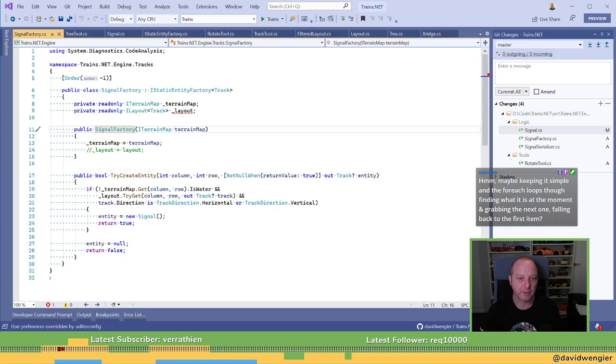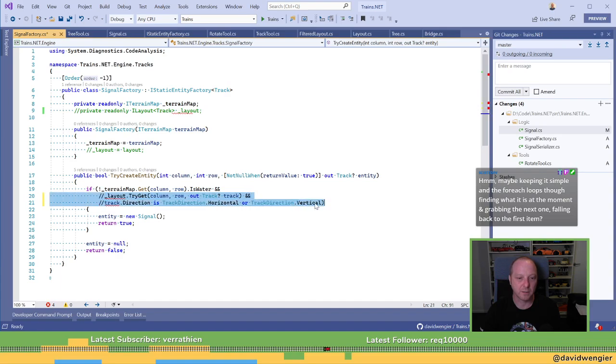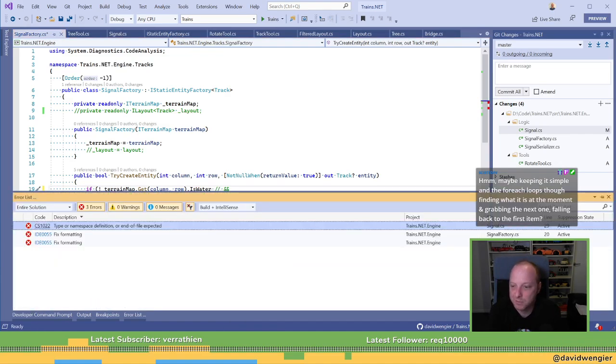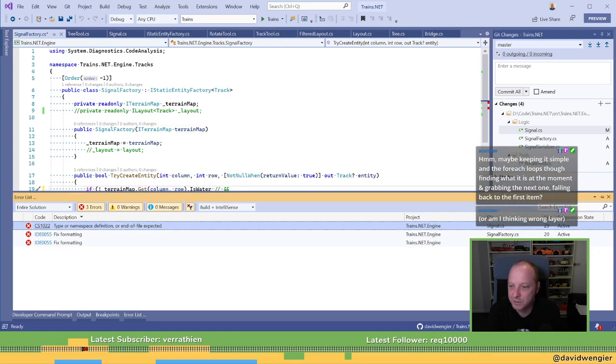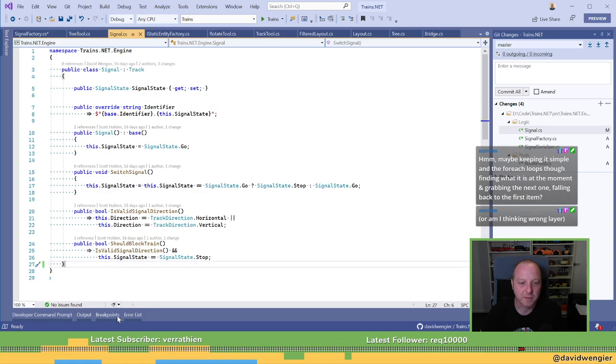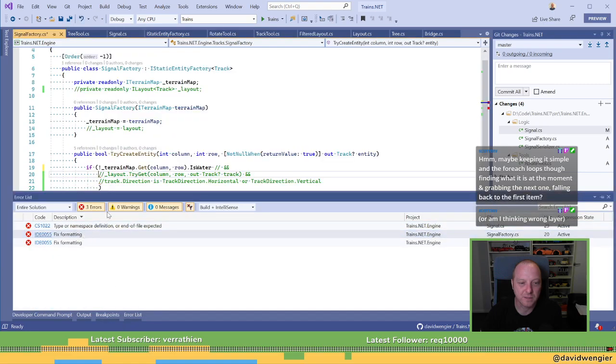Oh, yeah, right. I commented out some stuff. Okay, we'll comment out that, and we'll comment out that, and that. Keeping it simple, the for each loops through, finding what it is at the moment and grabbing the next one, falling back to the first one. Hang on, I need to think about that some more. Why is this still end of file? That's an old one. This is a stale error.